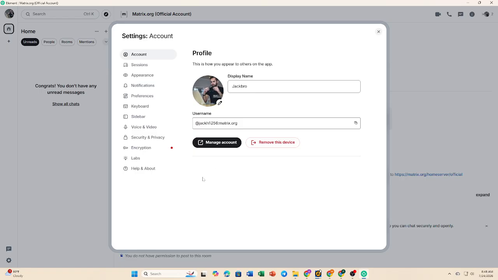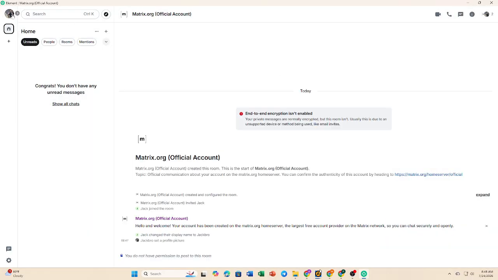Finally, open one of your conversations or ask a friend to confirm that your new profile picture is visible. If the old image is still displayed, refresh the app or restart it to force the latest profile information to load. And that's it. You now know how to change your Element Messenger profile picture and personalize your Matrix account with a new avatar.